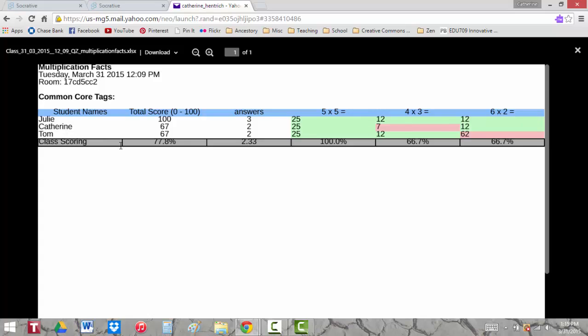Below in the gray is an average for the class. 77.8% was the average percentage score on the quiz. The class averaged getting 2.33 questions correct. 100% of the students got the first question correct, and 66.7% of the students got the second and third question correct.